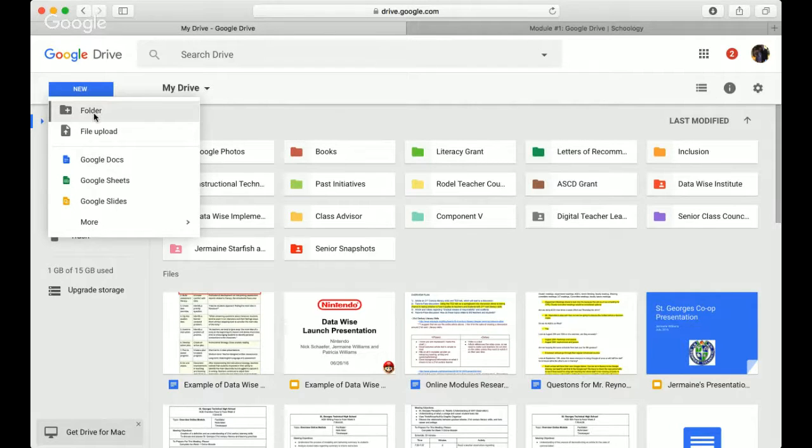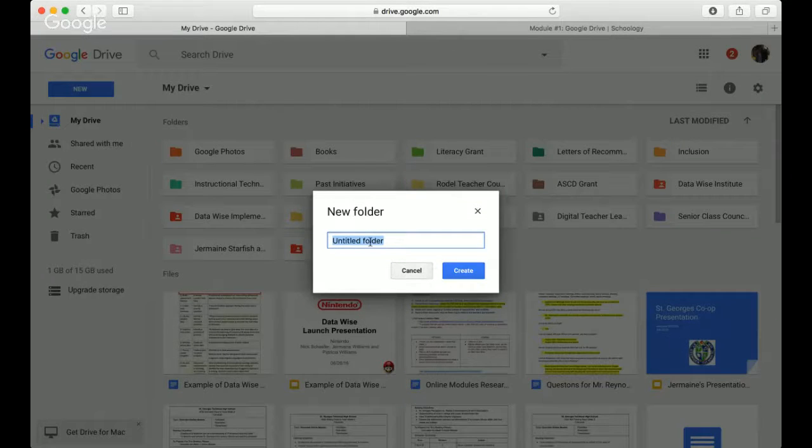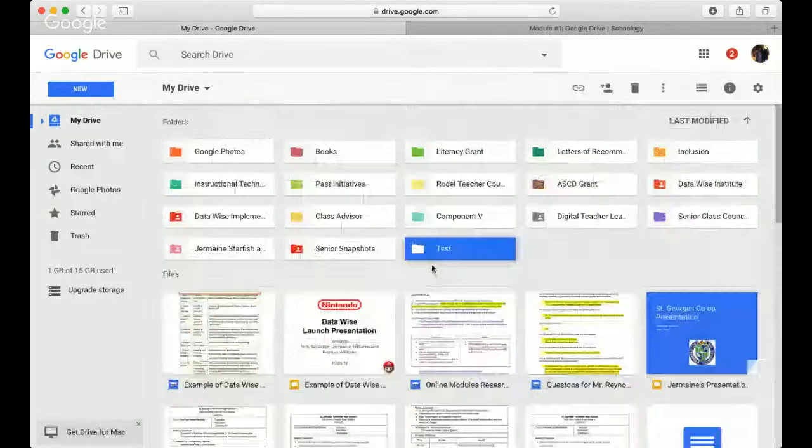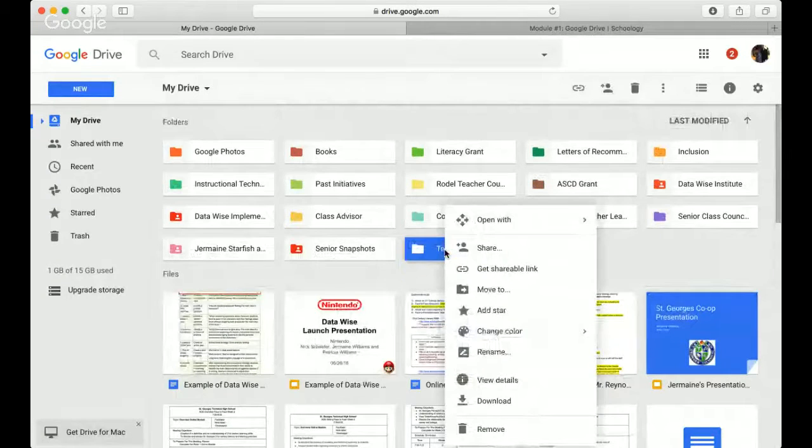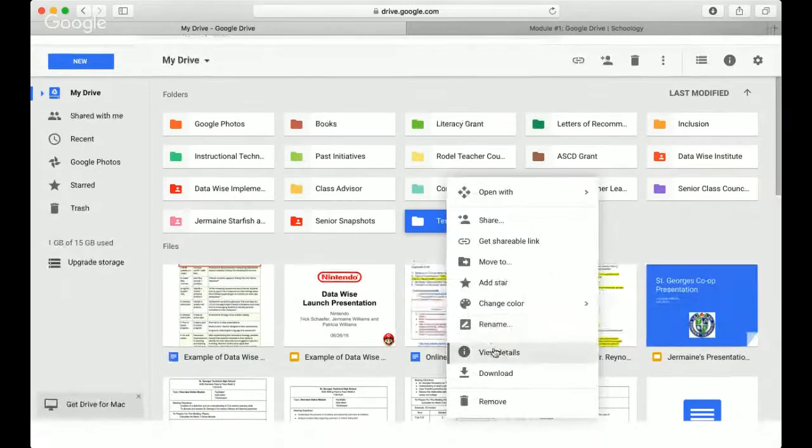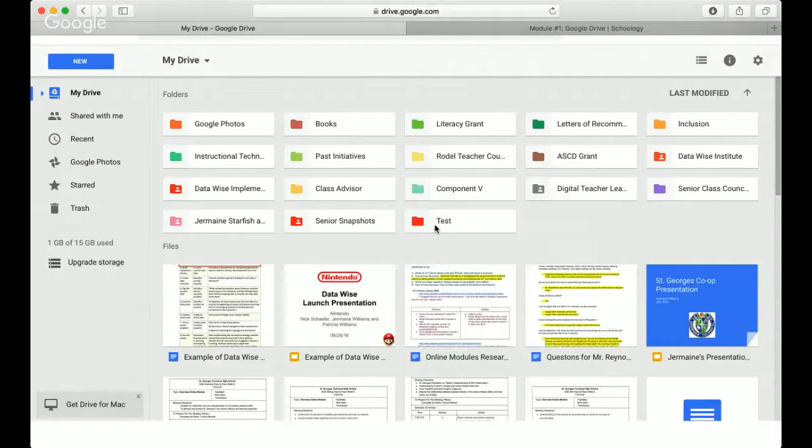So when I click on it, it's as easy as just naming the folder. So I'll name it Test and then Create. And you'll see that it shows up here for you. If you right-click it, you also have the option to share this folder with anybody. You can share it via a link. You can move to another folder. You can star a folder. You can even change the folder color as well. I'll make this red. You can rename the folder. You can view additional details, download, or remove it completely. So our folder is created.